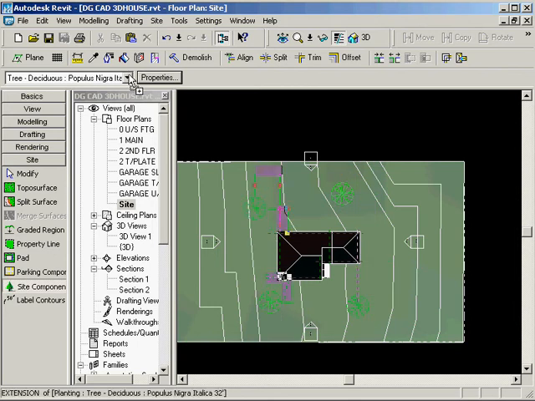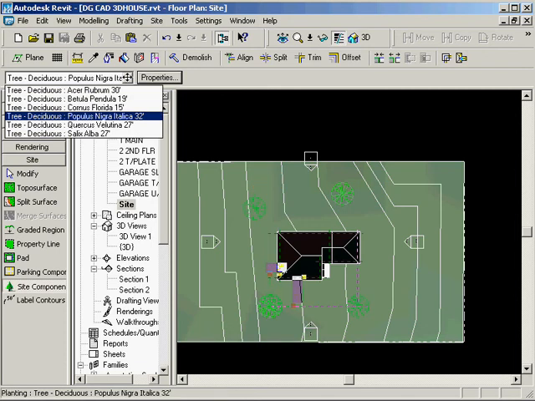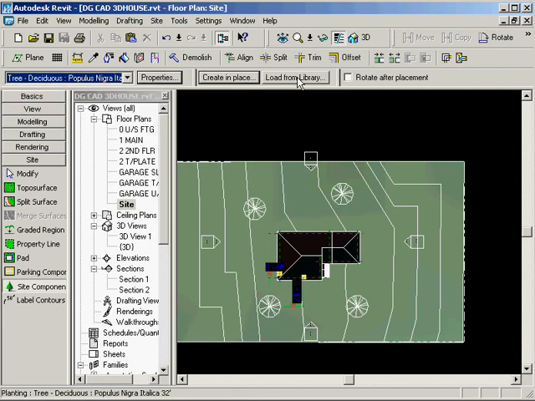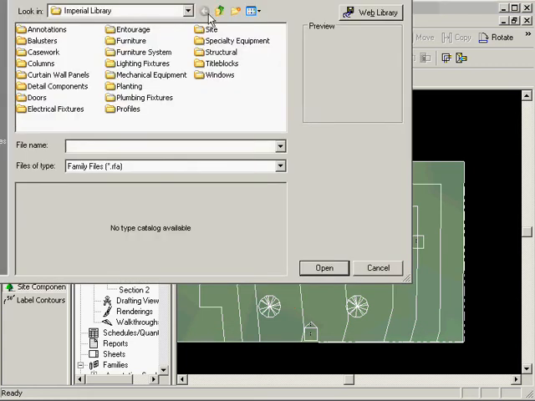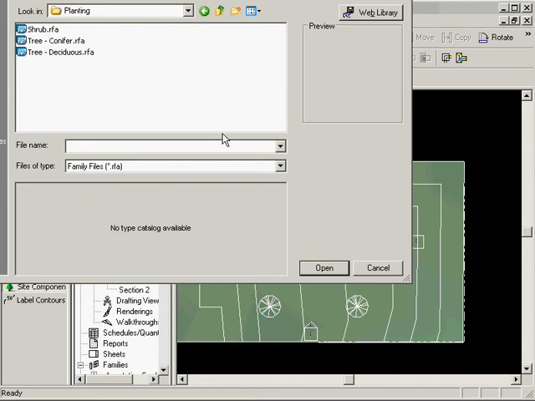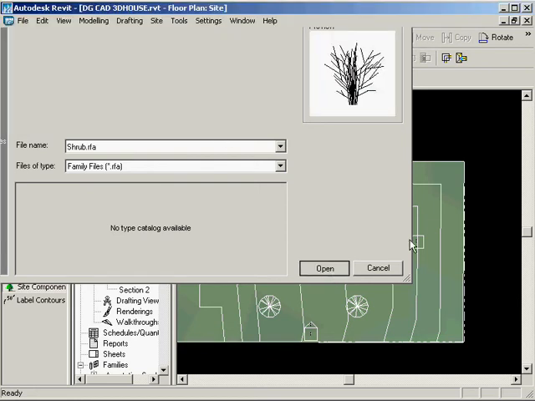Okay, maybe we want to put some shrubs in there. If we have any shrubs, we're going to load from library, and inside of there, we're going to go to planting. And let's bring in some shrubs.